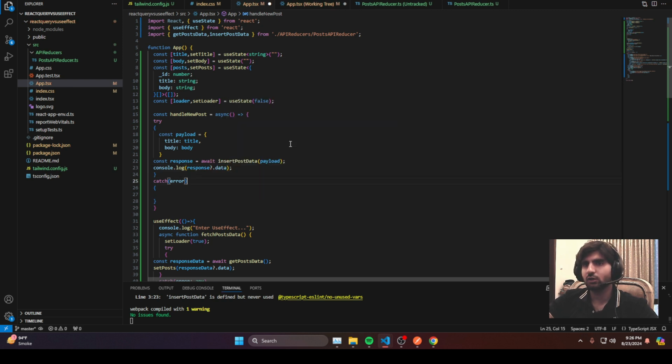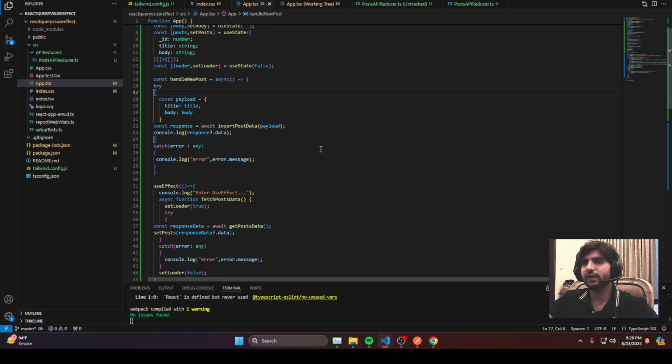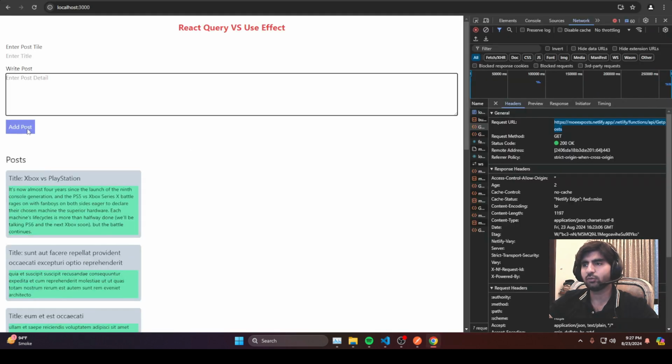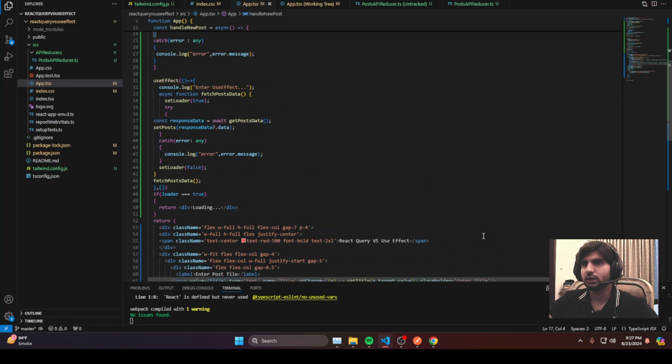That's it. Now for catching the error, we're gonna console log, type the error here, and error.message. Okay, it's gonna give us this. You can type any. Now to handle this part where the user is actually submitting the post, right now let me show you what is gonna happen if I try to handle this myself.